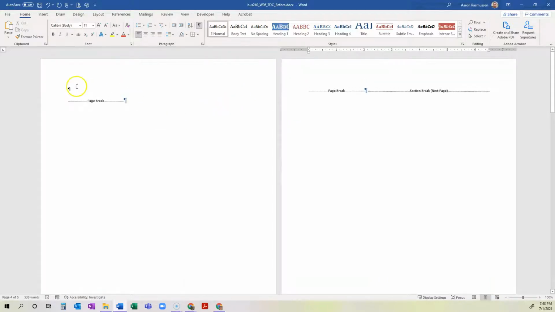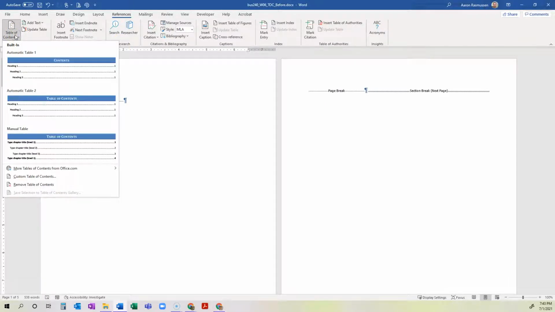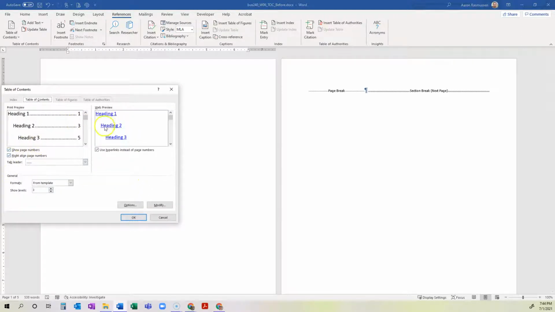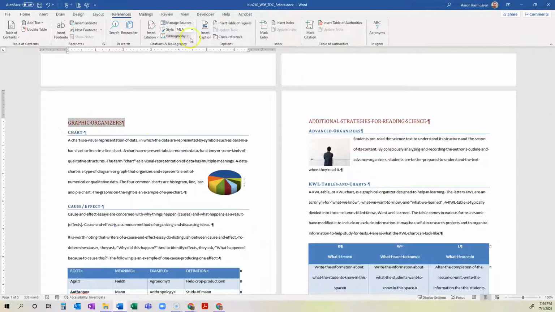Now I come back up to the top, put my cursor here, and go to the References tab. I go to this drop down right here, and it gives me these different options. I can use the contents, I can use automatic table 2, or I can use manual table. I can go here to more tables of contents. There are none online at the moment for me. Or I can do custom, where I can tell it different things about what I want to see, the different levels, and so on. So I'm going to take that back.